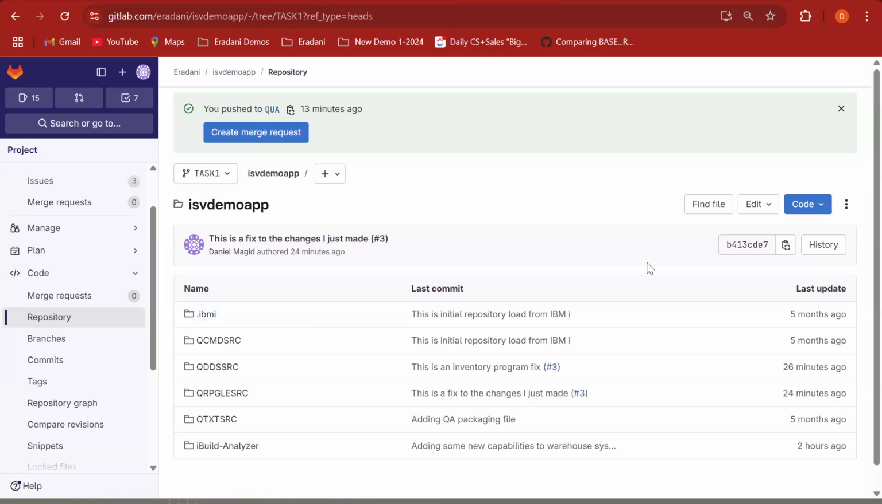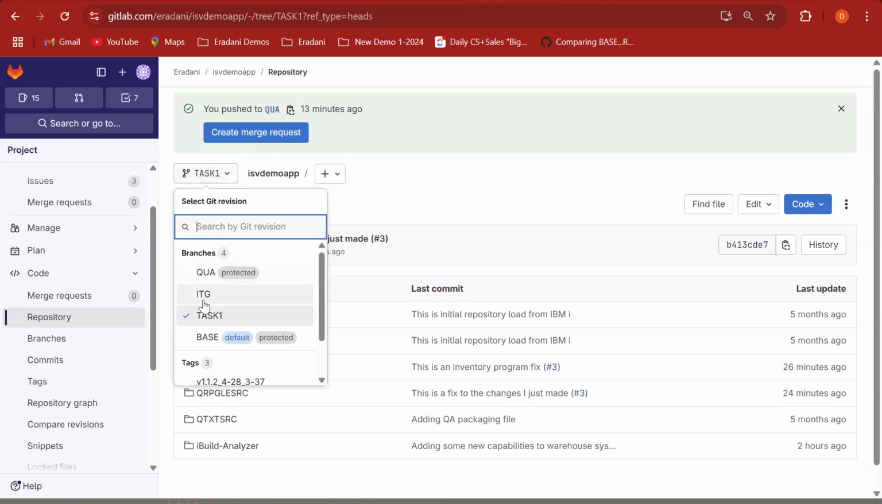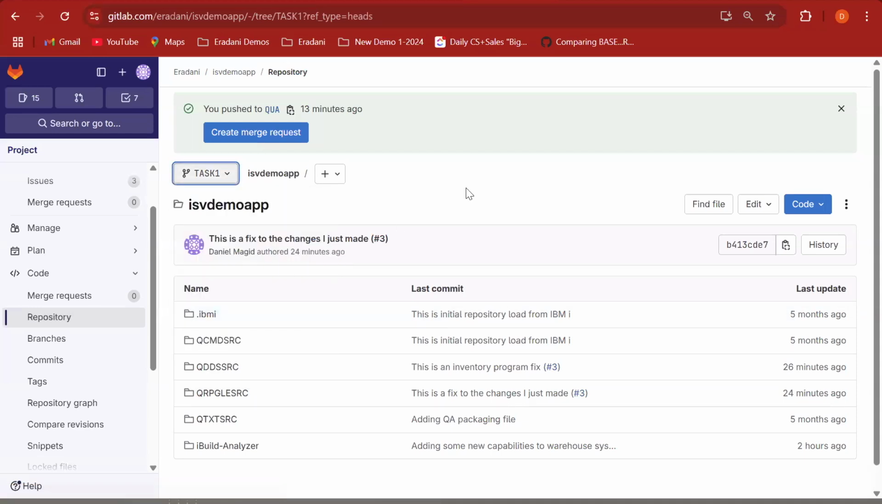Now here you can see I've got my environment set up, and I've got my base production environment. I've got a quality assurance environment, an integration environment, and a task environment. So I've already created a task here for me to work on, a task environment. So I can make my changes in association with the task. If I wanted to, I could create another task that I could work on. But basically, I can make all of my changes here.